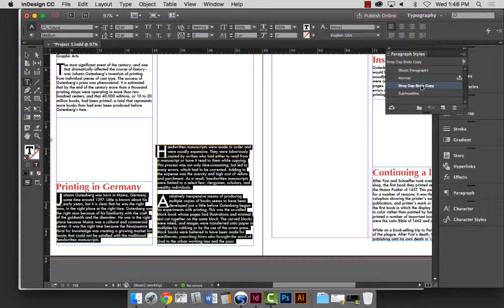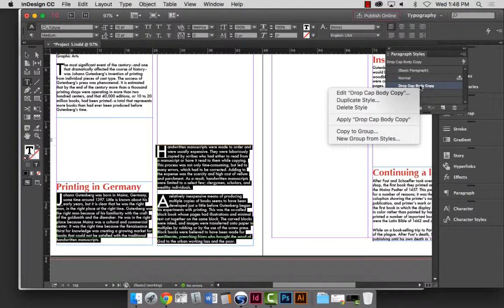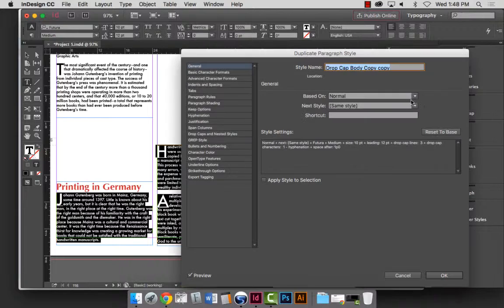So here is how I duplicate a paragraph style. I right click on it and it says two items down, duplicate style. I click on duplicate style and it says drop cap body copy copy. It always puts the word copy at the end. I'm going to get rid of the word copy. I'm going to get rid of the words drop cap because this is just going to be body copy.